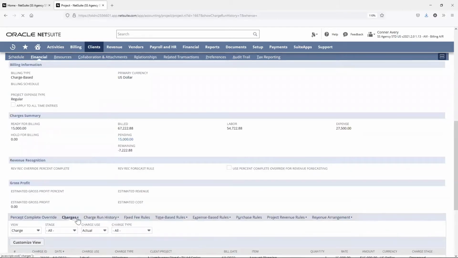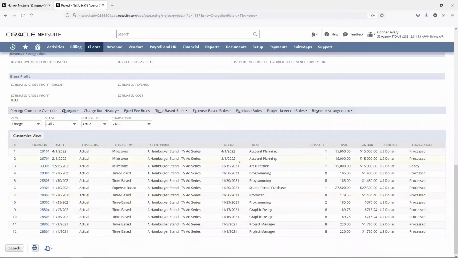If I go into our charges subtab, we can see a list of charges, including milestones, time-based rules that are based off of timesheet entries, as well as expense-based rules based off of purchase orders and vendor bills that are contributing towards the billing of our client.